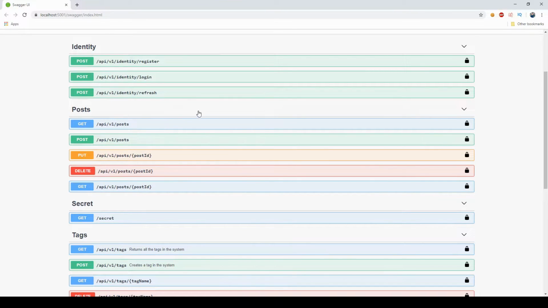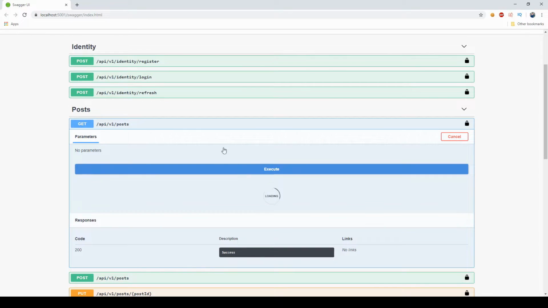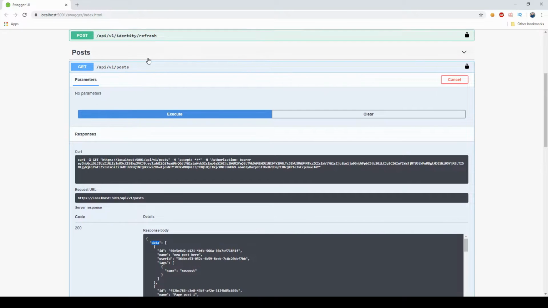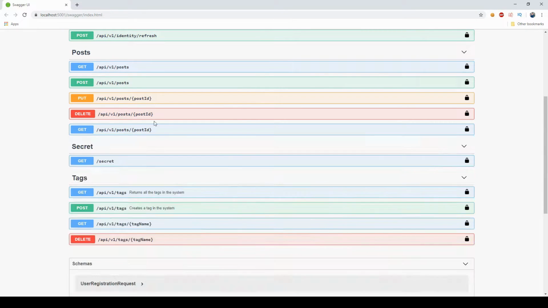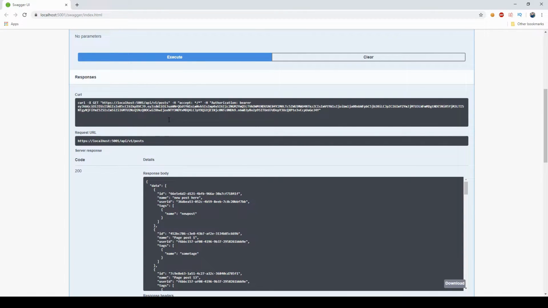So here I have our API and I'm already authenticated. So if I just return now all the posts, you will see that they're returned in a top level data object. And that is the same with any other response in this controller. And I will do the same for the tags controller as well.